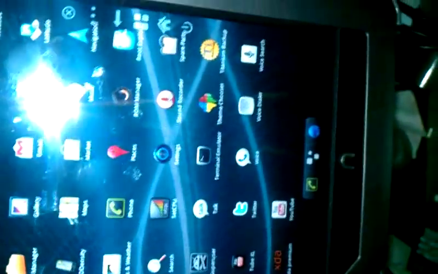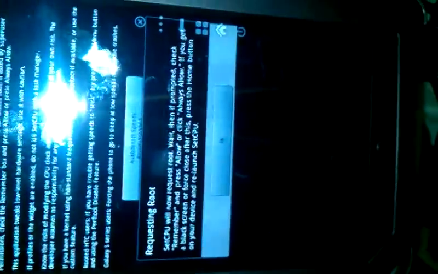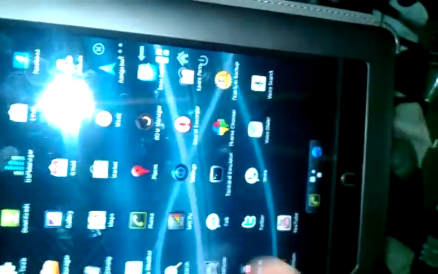Got Super User and Set CPU. Let's see if we can detect our settings. See if I can overclock this thing. I don't know if I have the overclock kernel on. Oh, damn it. I missed the root. Damn it. Let's try that again.